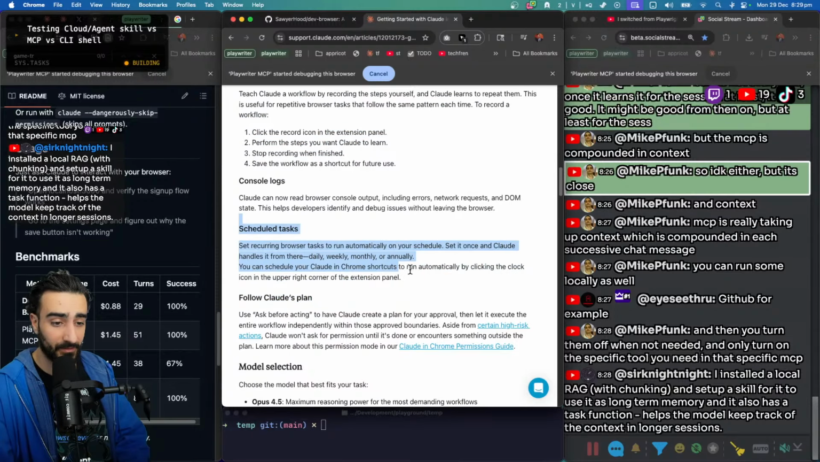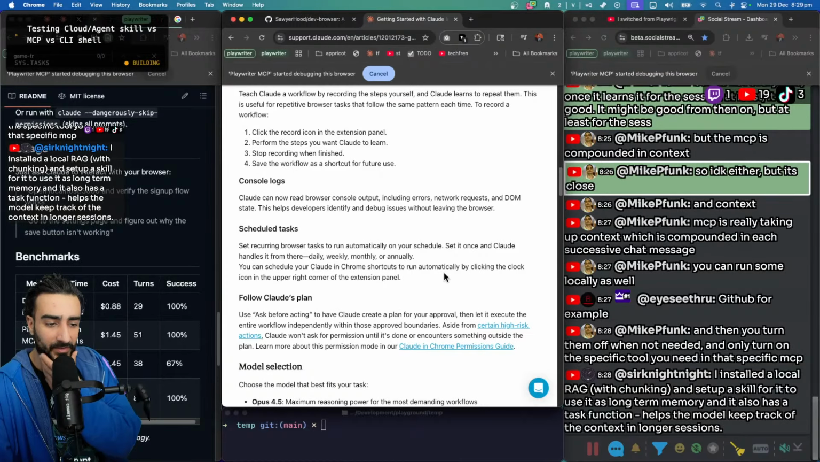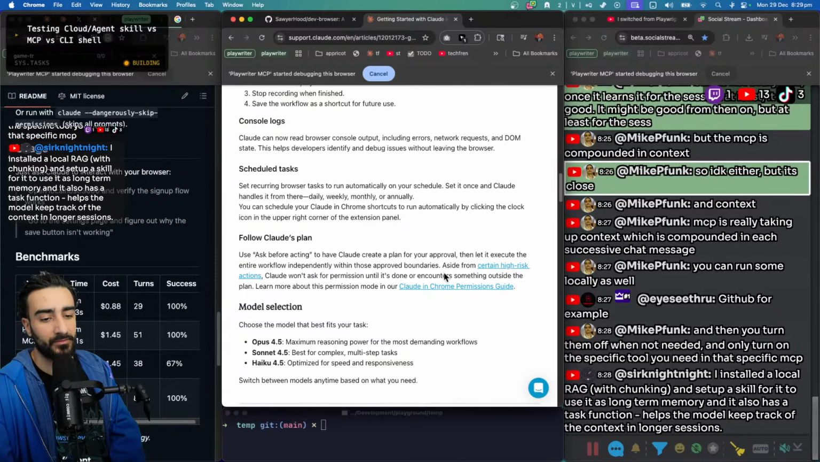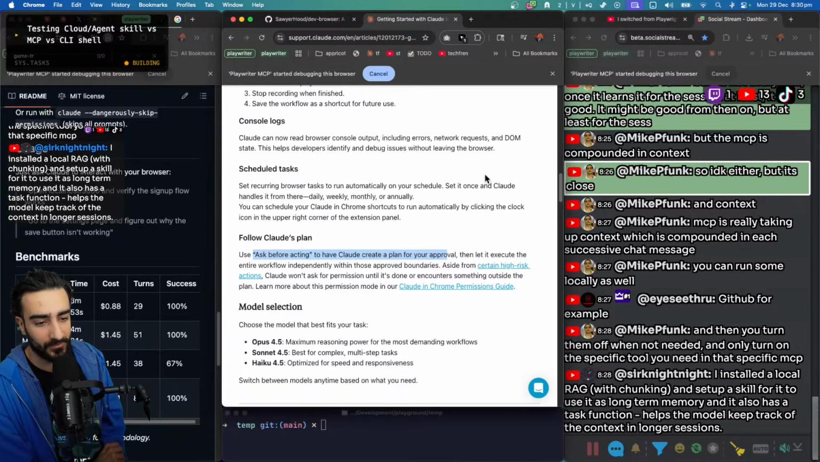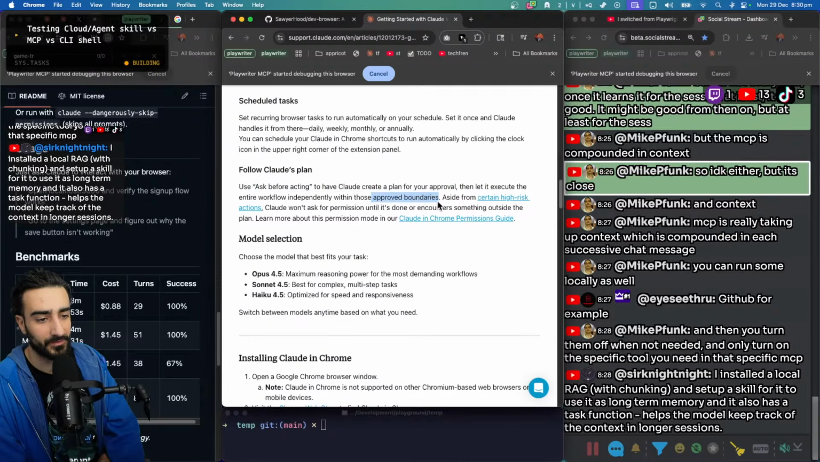Scheduled tasks. Set recurring browser tasks to run automatically on your schedule. Set it once and Claude handles it from there. Interesting. So where is the cron running and which browser? Is it my browser on my laptop or is it a web browser? Follow Claude's plan. Use ask before acting to have Claude create a plan for your approval. Then let it execute the entire workflow independently within those approved boundaries.